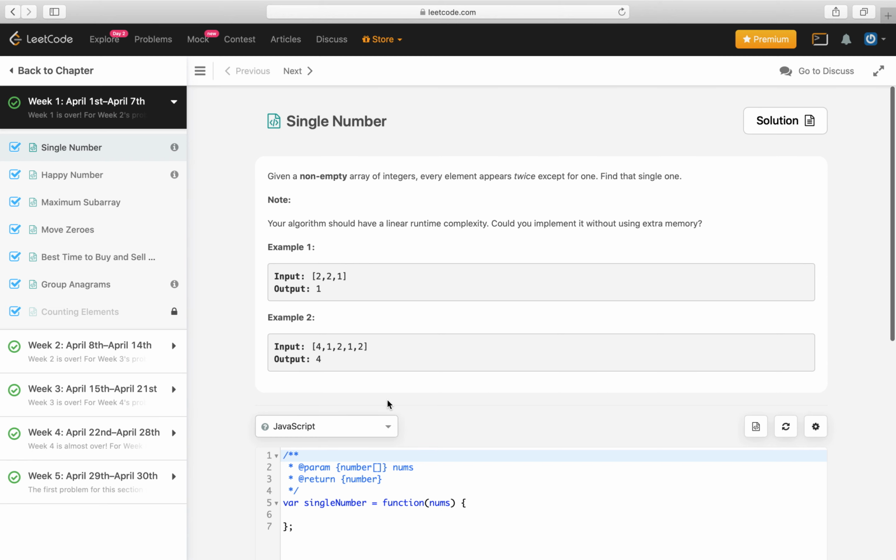We will solve the problem of Single Number in LeetCode. The problem statement says that we have been given a non-empty array of integers, and every element appears twice except for one, and we need to find that single one. There is a note which says that your algorithm should have a linear runtime complexity. And could you implement it without using extra memory?